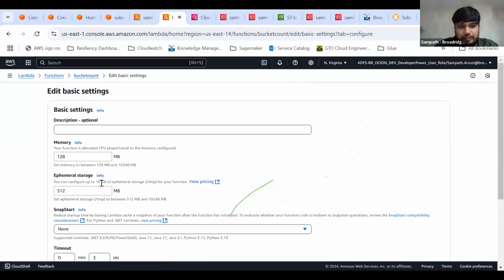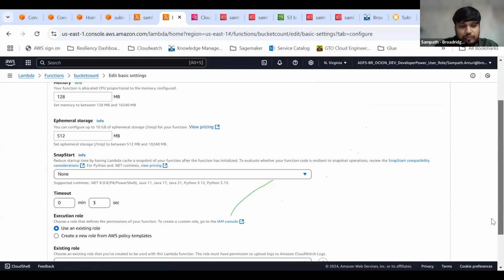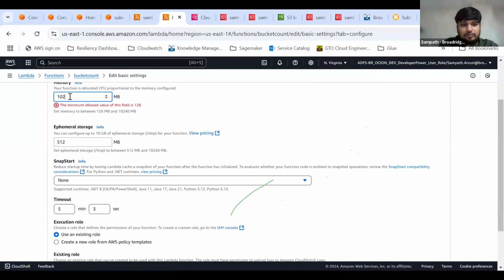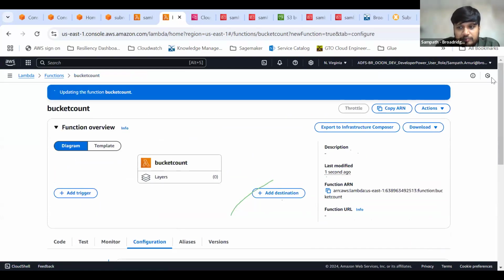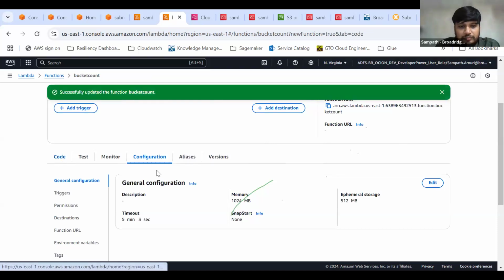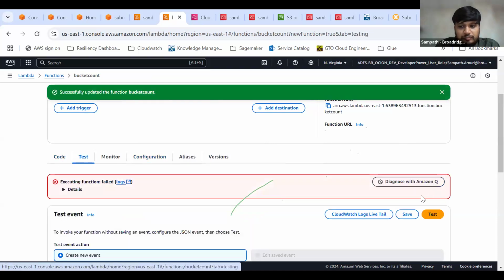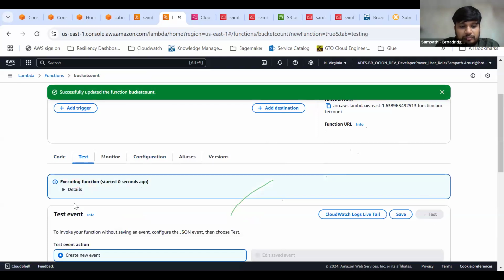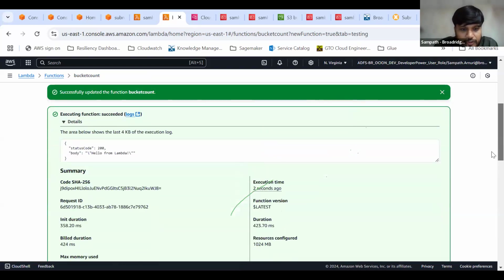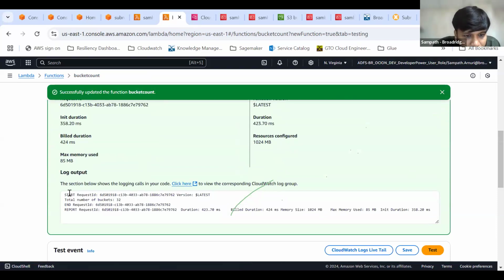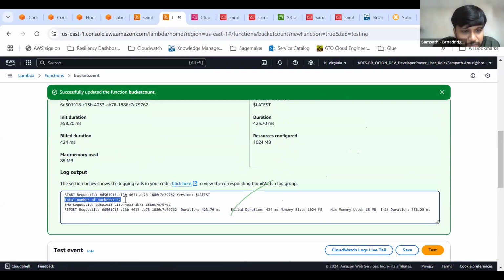And I'm trying to increase this memory. This is a new function, so I need to. Okay, it succeeded this time. And you can see hello from Lambda, but if you look at the logs carefully, this is a small function when compared to the previous one. It says total number of buckets, 32.